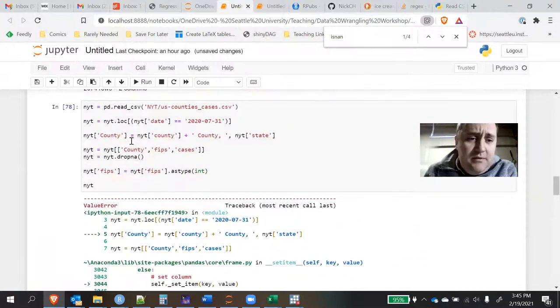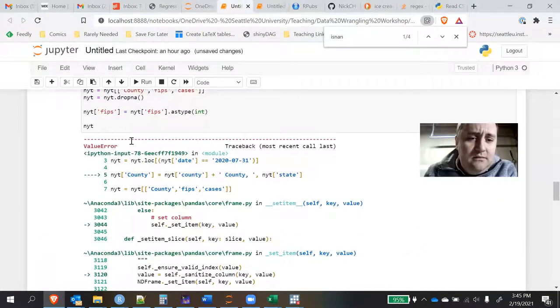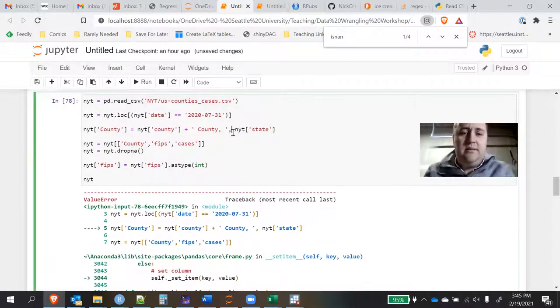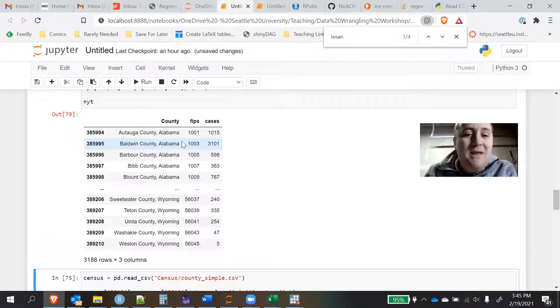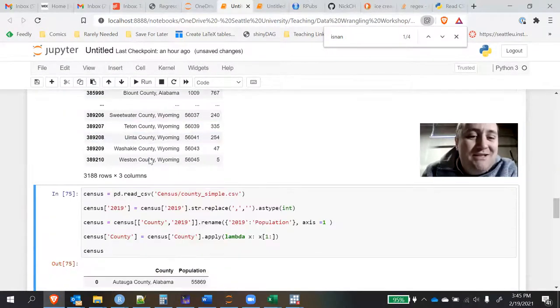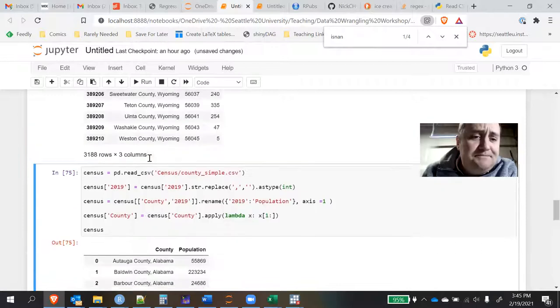What's this problem up here? Oh, it didn't like that. Oh, because I used a comma instead of a plus. That looks good, there we go. Okay, so we should be able to use this to link up with the census.